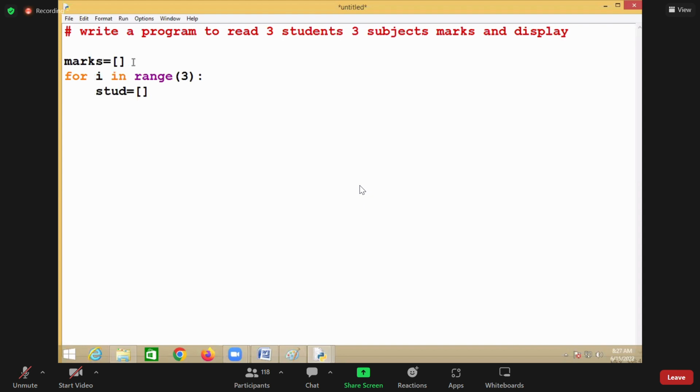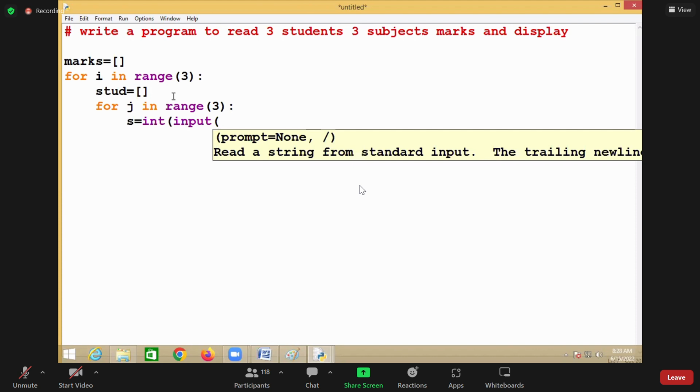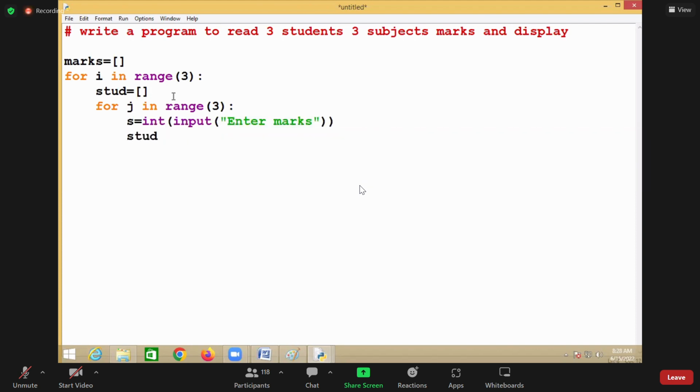Inside this marks list, you have to add how many students? 3 students. And each student is having how many subjects? 3 subjects. Read it. For j in range of, what is this? 3. And this is a marks. S equal to integer of input. Enter marks. And this marks you are adding to which one? Student. And this student you are adding to which one? Marks dot append student.